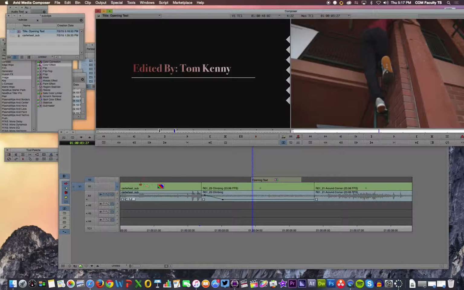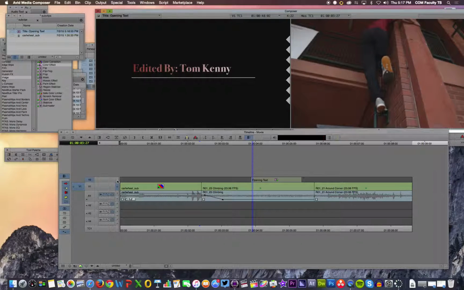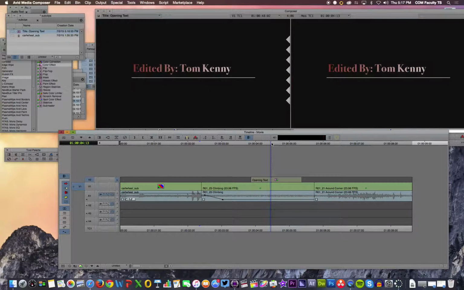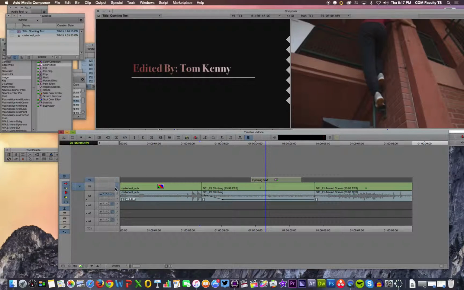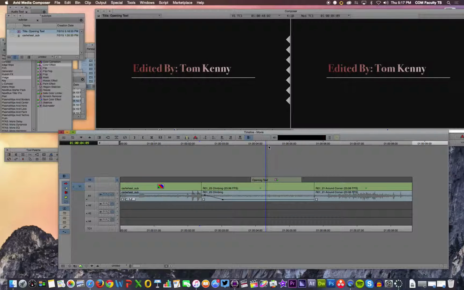Now I can't see it. Why? Because notice my monitor on V2 is not turned on. So if I'm on my timeline, I got to make sure that monitor is turned on. And there it is. I can now see that track. So there it is. It's above the track. I can see my text, and I'm pretty happy with how it looks. And that's how you do text in Avid Media Composer.